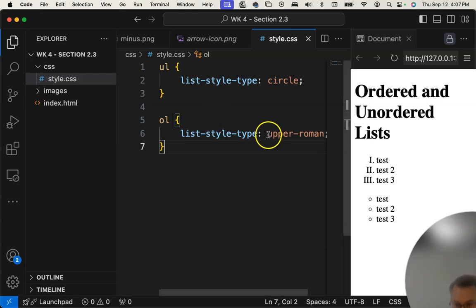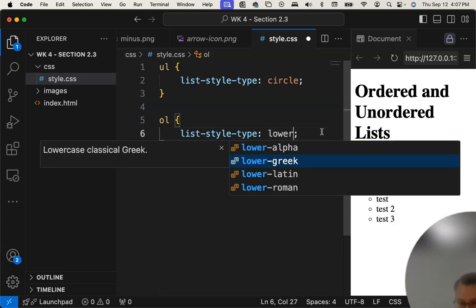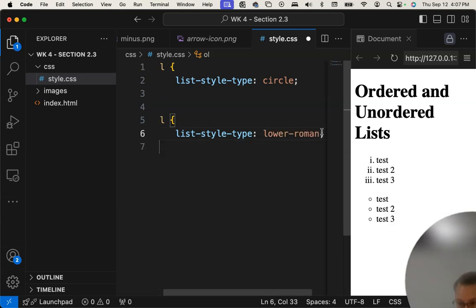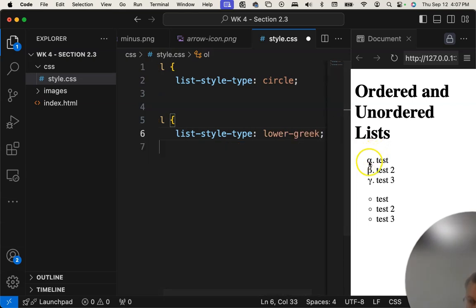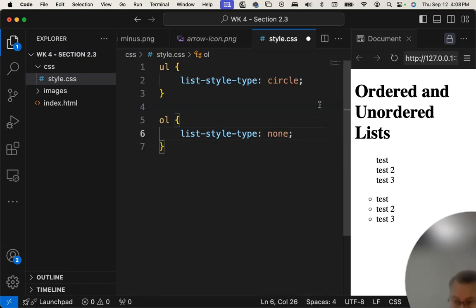We can also, of course, change this to, we could say lower Roman, right? We could say lower Greek. And now you got the Greek alphabet. Alpha, beta, gamma. Y'all know your Greek letters? No? All right. There's a lot of these that you can choose. You can also set that your style, that you don't want anything. So you could just say none. And now the ordered list has none.